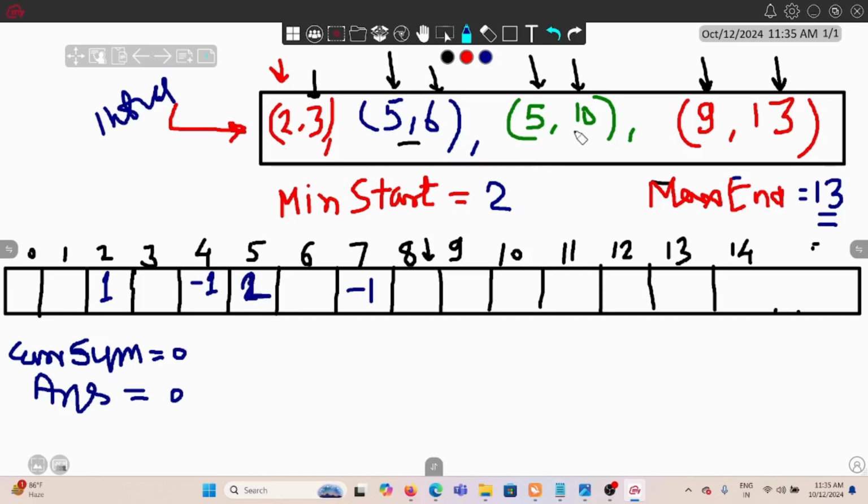Okay. Now we'll go to this value 10. So 10 plus 1 is 11. At 11 we have to decrease by 1. So this will become minus 1. Then we're coming here. This first one is 9. So we'll go to index 9 and increase by 1. So I increase it by 1. Then 13 plus 1 is 14.